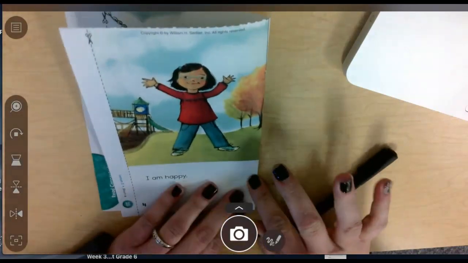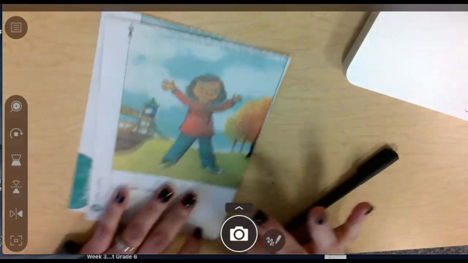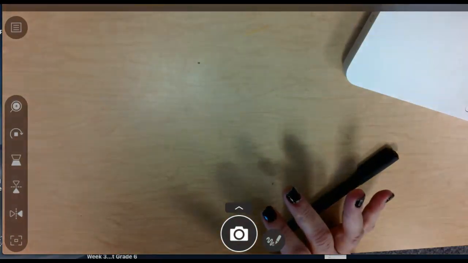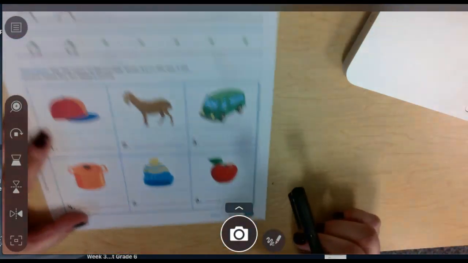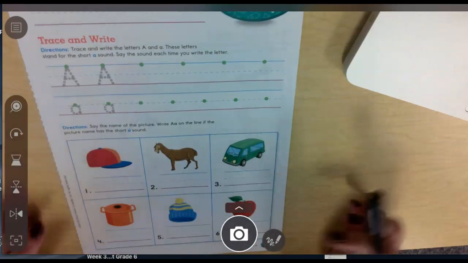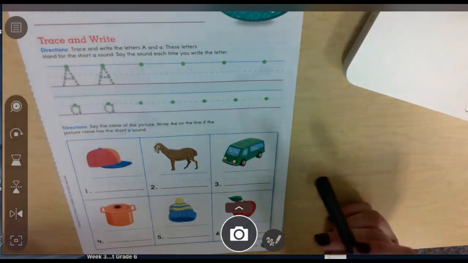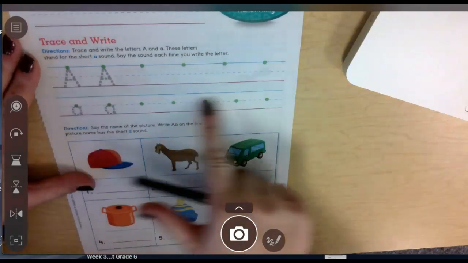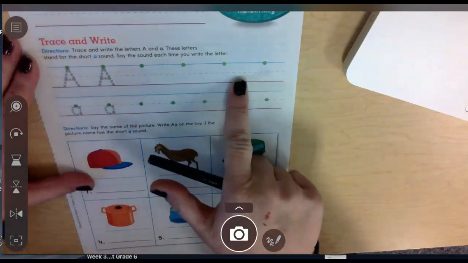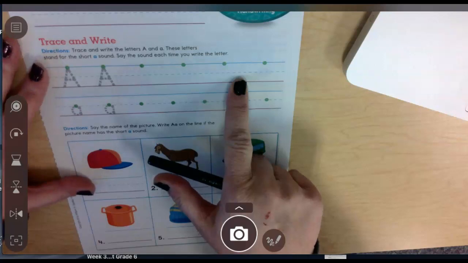Put this in your folder. This goes right into your folder. Okay, and we're going to look at this page now, page 27. So what we're going to do is we're going to look at the top and we're going to practice writing a capital A and a lowercase a. And remember that sound that letter makes is A.